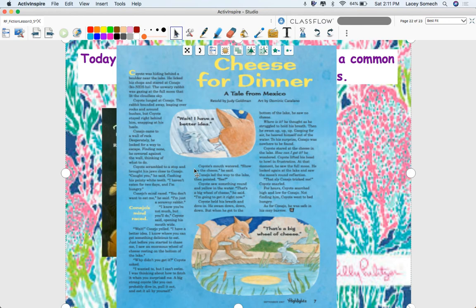He swam down, down, down. But when he got to the bottom of the lake, he saw no cheese. "Where is it?" he thought as he struggled to hold his breath. Then he swam up, up, up, gasping for air. He heaved himself out of the water. To his surprise, Conejo was nowhere to be found. Coyote stared at the cheese in the lake. "How can I get it?"